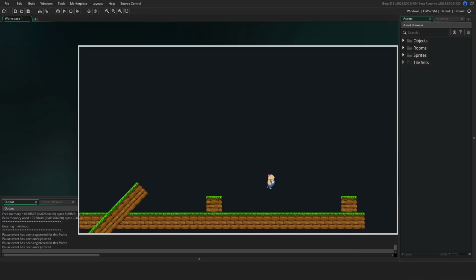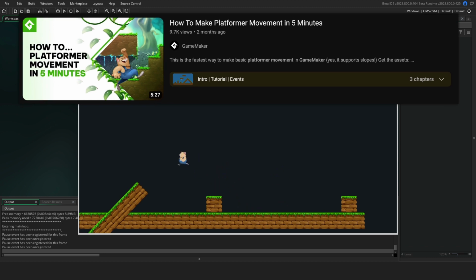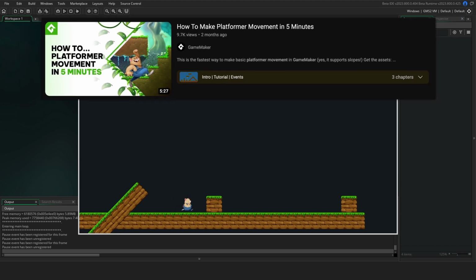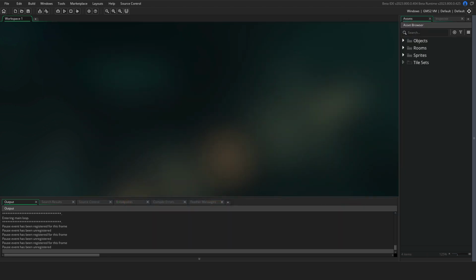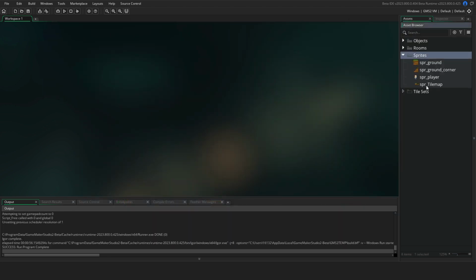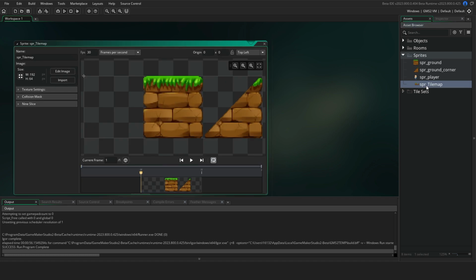The game currently running is from the Platformer Movement in 5-Minute video. Check it out in the description below for a full explanation of the code. First, we need a sprite to use as a tile set. I've already created a simple sprite and you can download it below in the description.